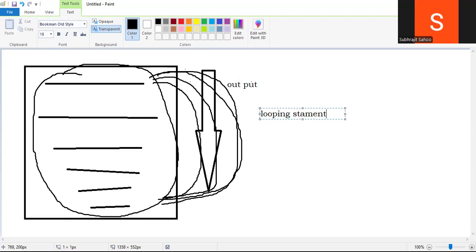Looping statement or repetitive statement, it is called repeating. That's why repetitive statement. Okay, it is called looping statement. Sir, why looping statement? Because observe, the starting point, it goes from start to end, again it comes, again start to end, again start to end. That means every time it is executing from start to end.